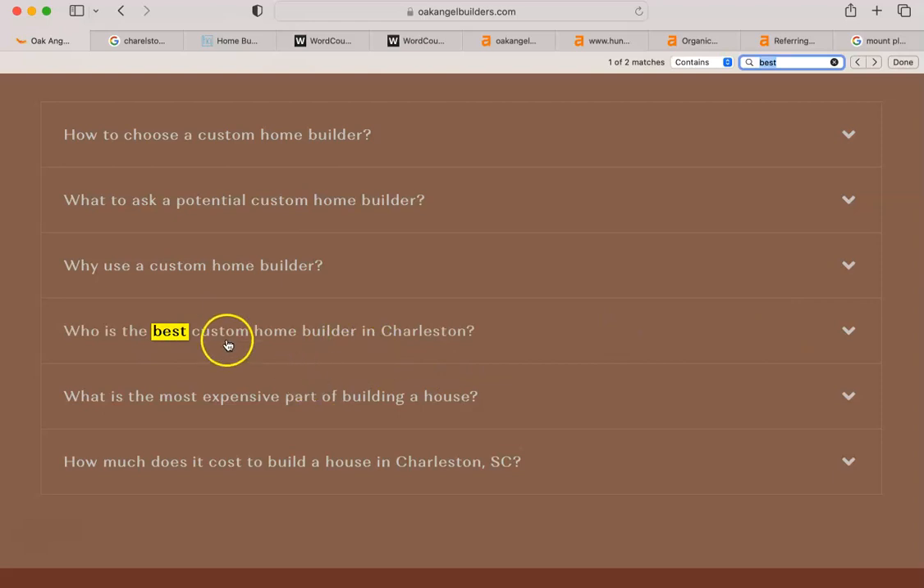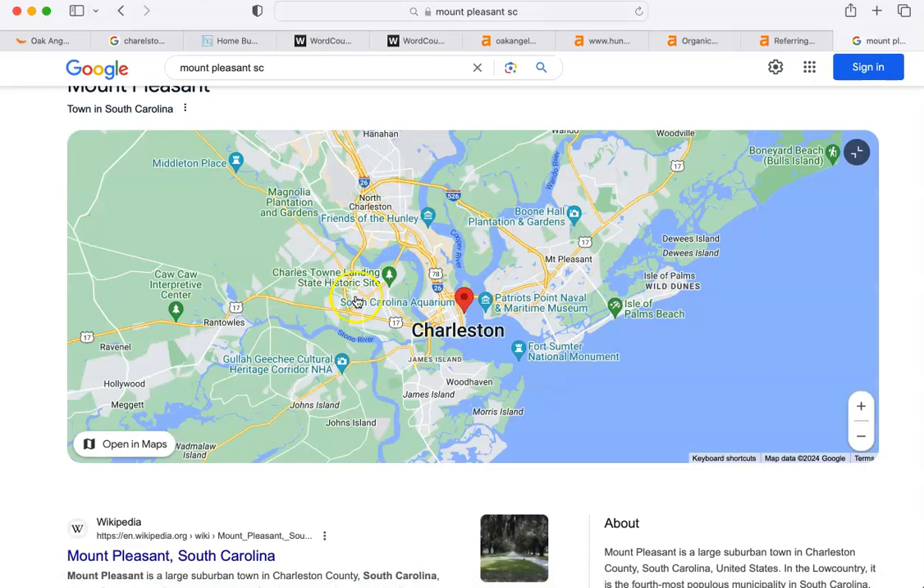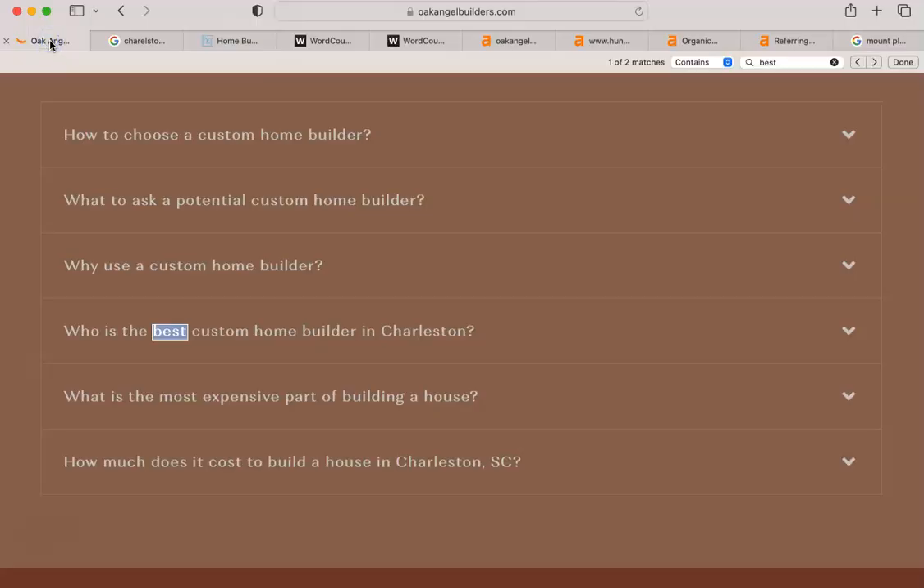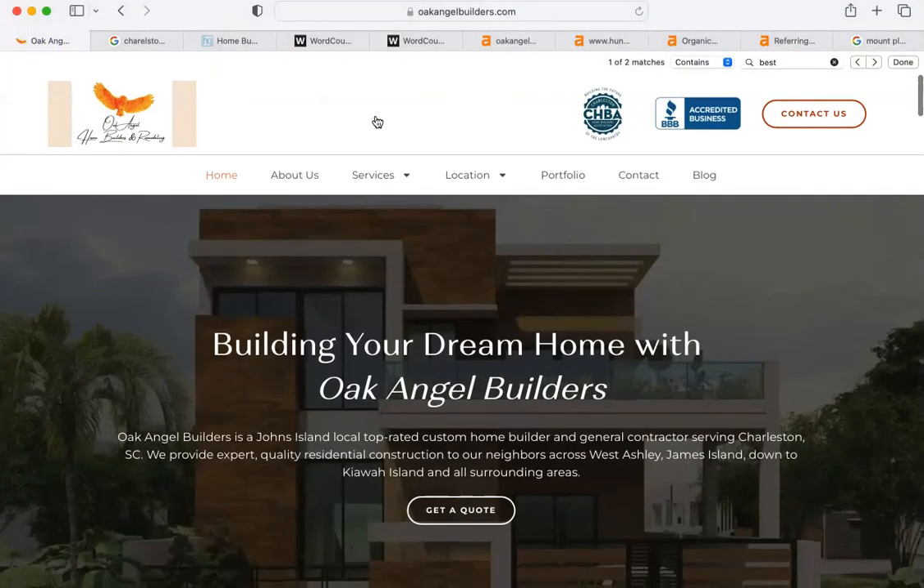But you can also have best custom home builder in Mount Pleasant, best custom home builder in Hollywood or North Charleston. All of those areas can be, you can co-opt them into your site so that somebody who is proud of where they live will have those exact phrases come up in your website. That will bring you up. If you don't have it in your website, the Google algorithm is not going to assume that you have it there or that you know anything about it. So you need to have absolutely every keyword that you can think of in your website.